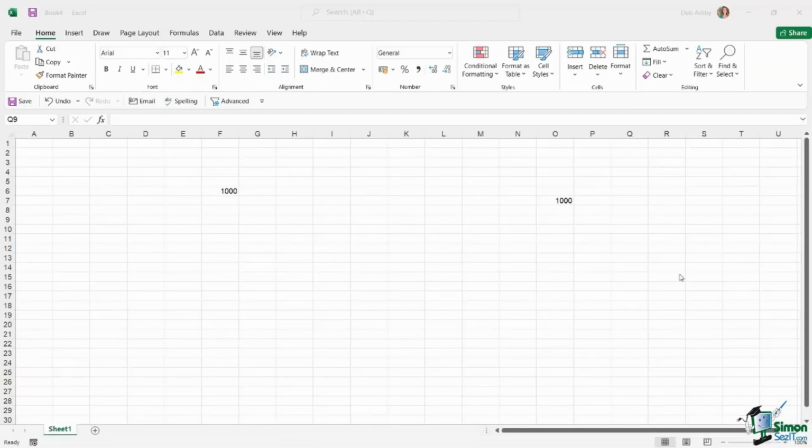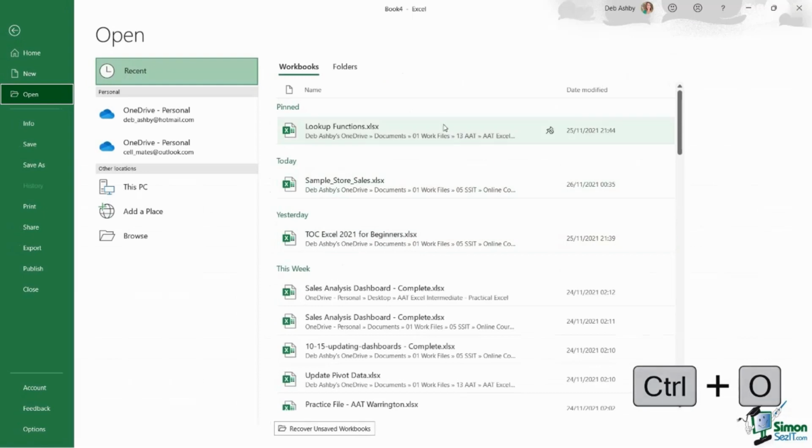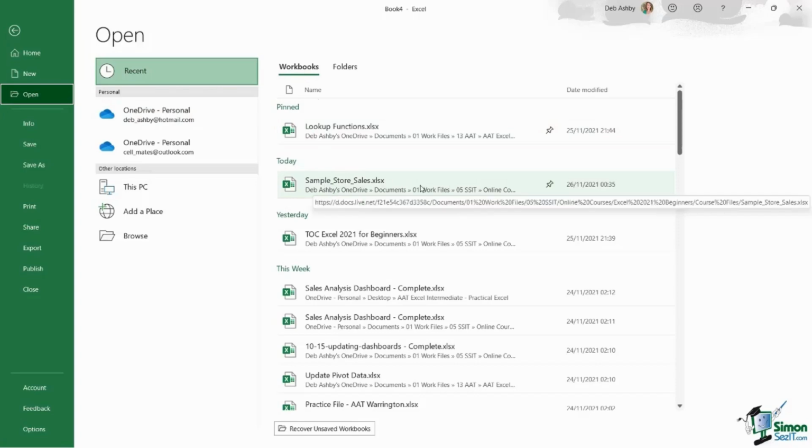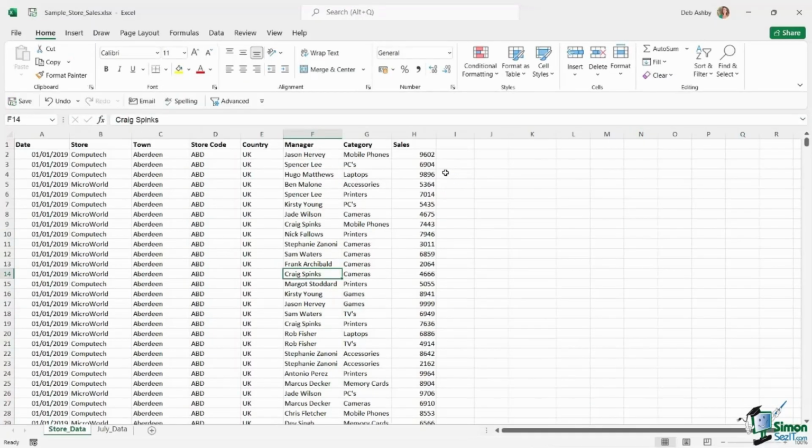Now, to demonstrate some more super useful keyboard shortcuts, we're actually going to open a file that contains more data. And there is a keyboard shortcut for Open. If we press Control-O, it's going to jump us into that backstage area and straight to the Open page. The file that I want to open, I've accessed recently, so I'm going to go to my recent list of workbooks, and it's this one here. So I can just click once to open that file. So now we have quite a bit of data in here.